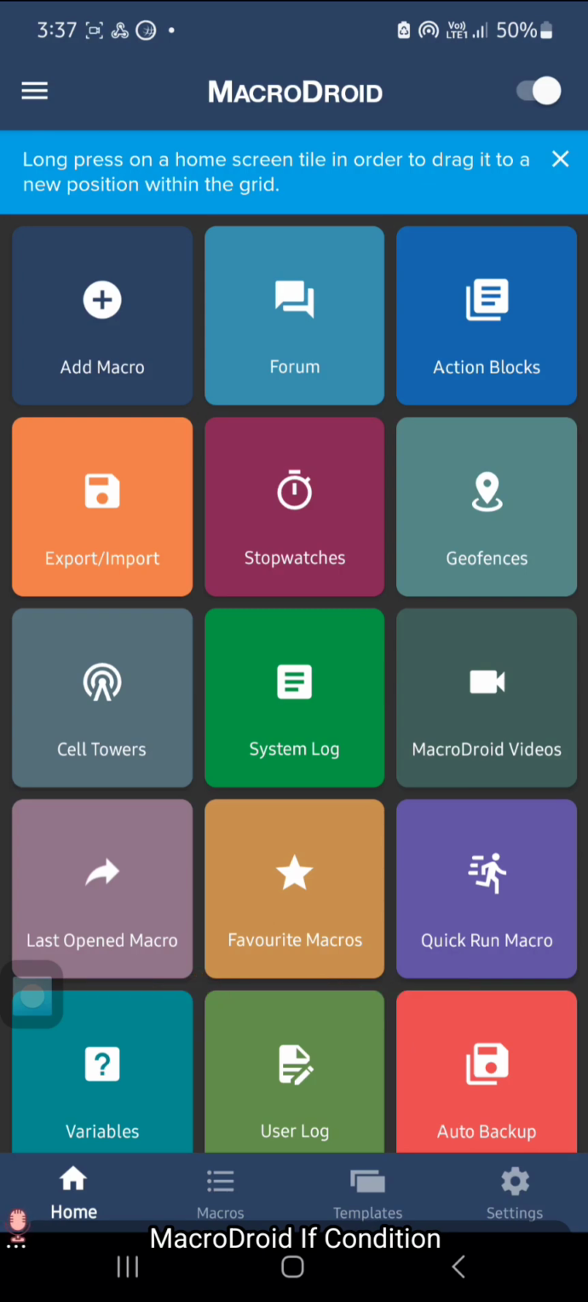In this video, I am going to walk you through how to use if condition blocks in MacroDroid. These conditions help you create smarter and more responsive automation based on real-time decisions such as Bluetooth or Wi-Fi status, user confirmation, and more. What is an if condition?